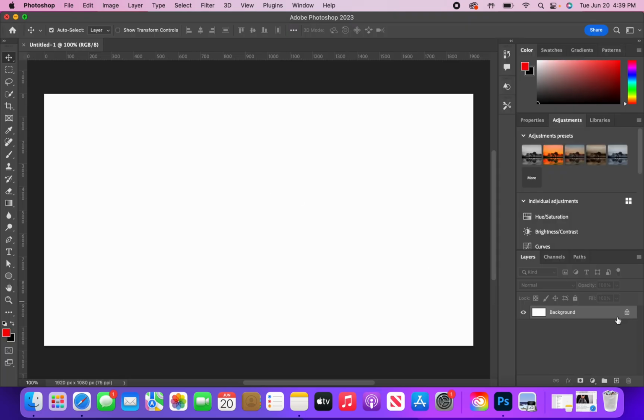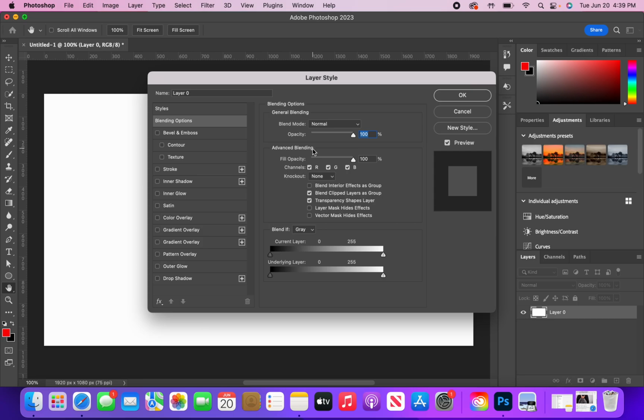Now, as you can see, the background is locked over here. Just click to unlock that one and double click on that one. You'll be into the layer style menu, then go to the gradient options, and then as you can see, I am able to change all the gradients on my background layer.